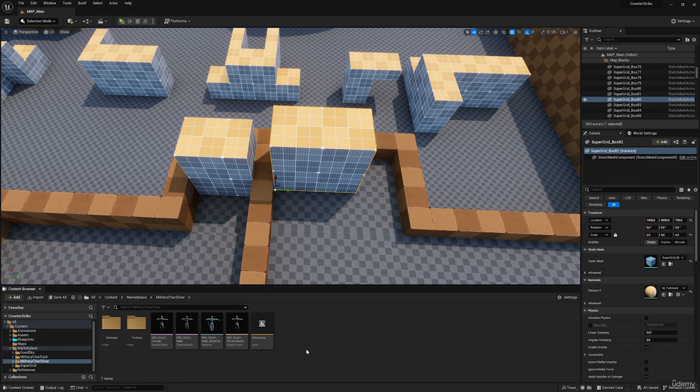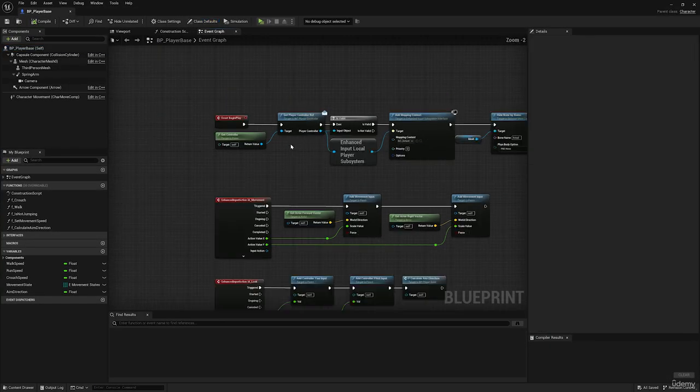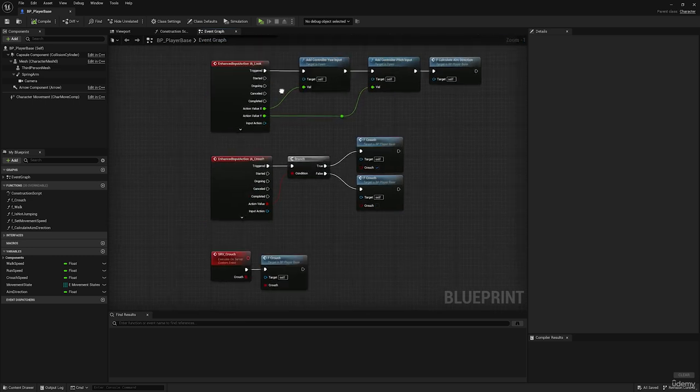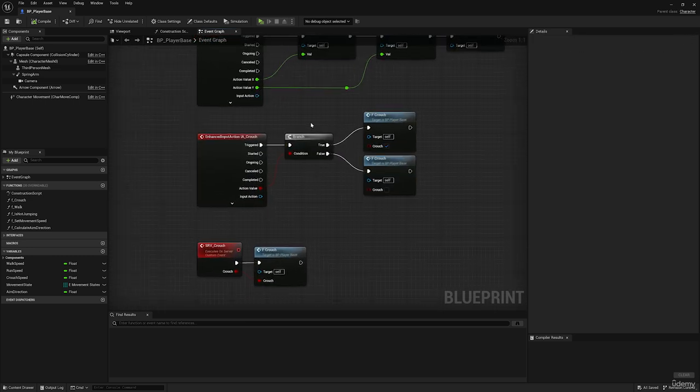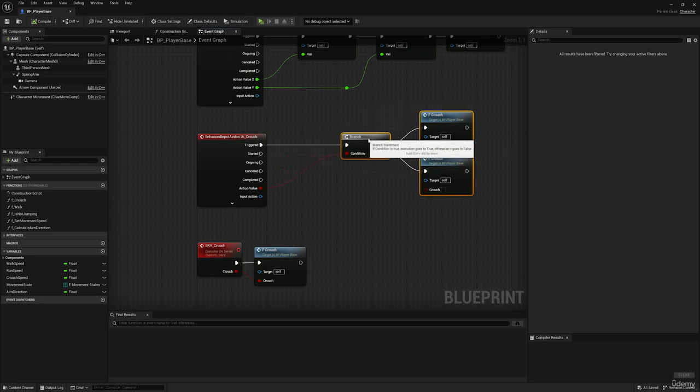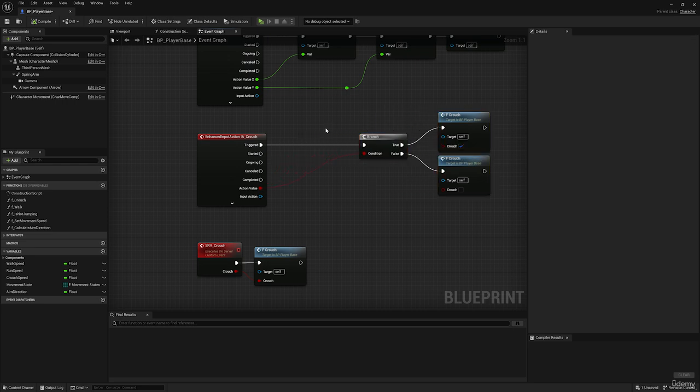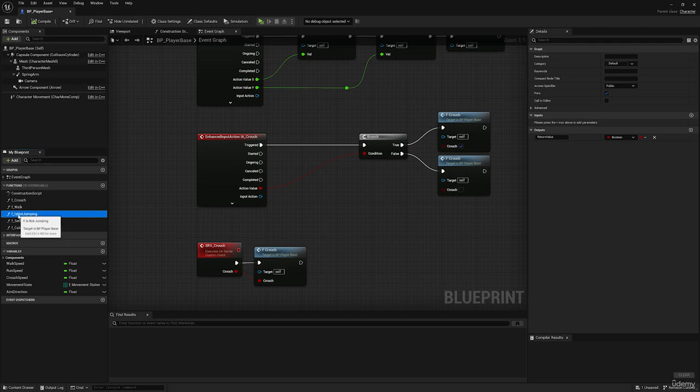So to fix this, let's go back to the player. Go to the player base, and inside of here, let's go down to the crouch logic. Here in the crouch logic, I want to make sure that the player is not jumping. So you can't crouch when you are jumping. Remember, we already made this function, is not jumping.